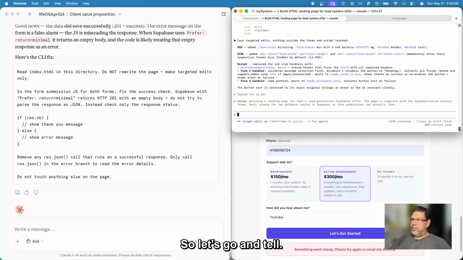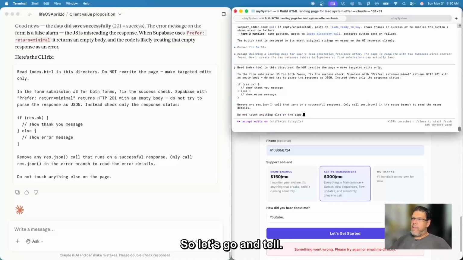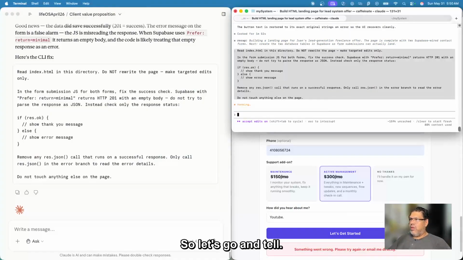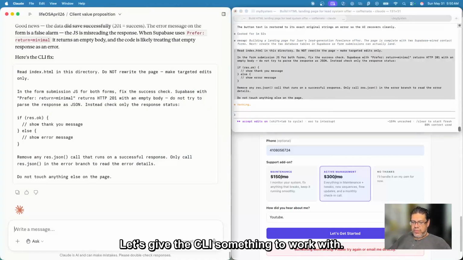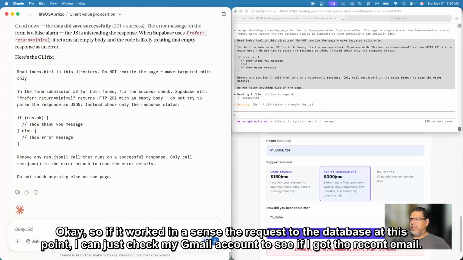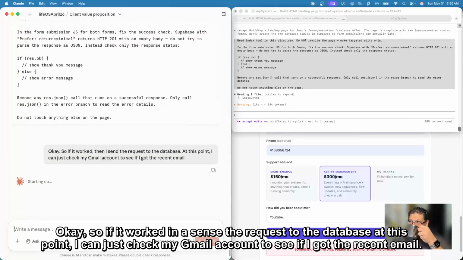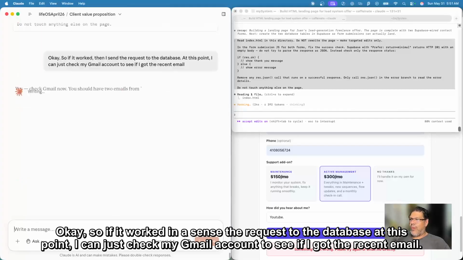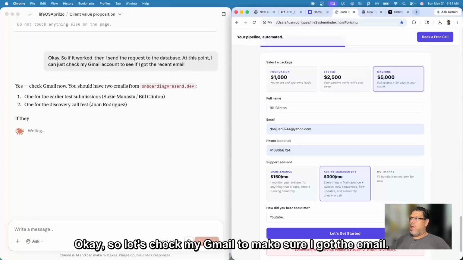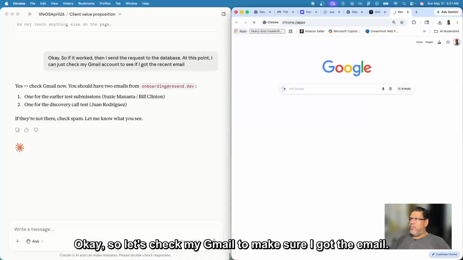So let's go and tell. Let's give the CLI something to work with. Okay, so if it worked and it sent the request to the database, at this point, I can just check my Gmail account to see if I got the Resend email. Okay, so let's check my Gmail to make sure I got the email.